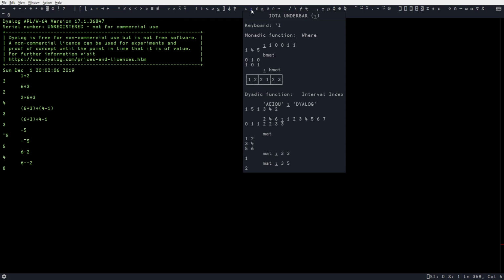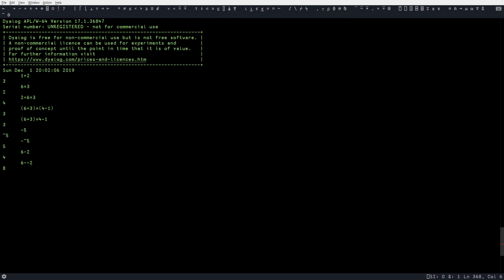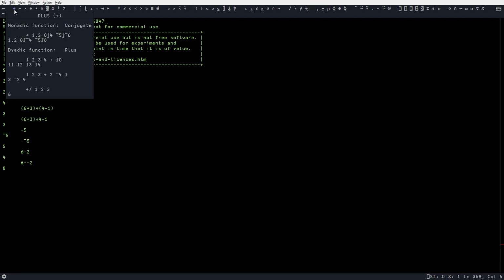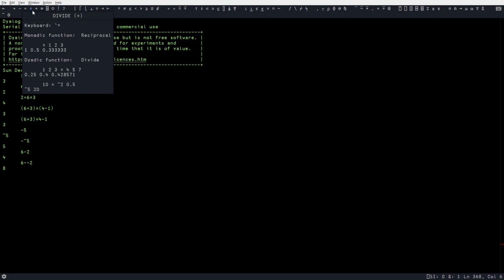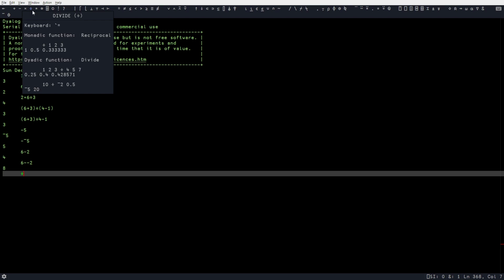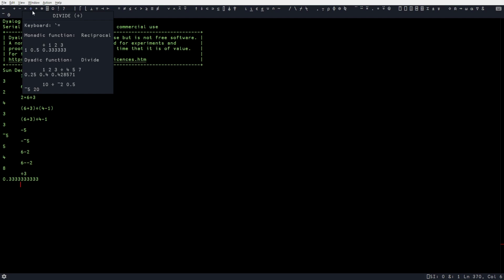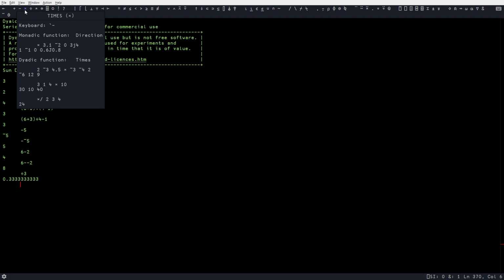But basically, each one of these little documentation snippets will tell you what the monadic function is and what the dyadic function is. And again, all that this means is just one argument or two arguments. Okay, cool. So we have your basic arithmetic functions: plus, minus, times, divide. Monadic divide is reciprocal, which is kind of nice. I'll probably end up using that in one of these problems at some point.